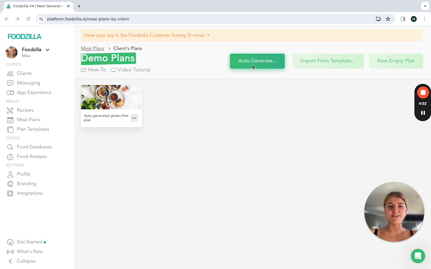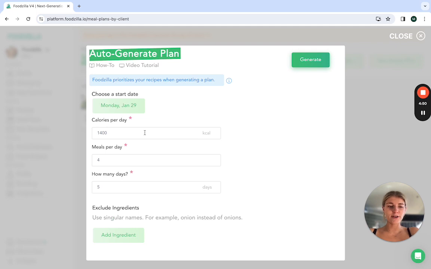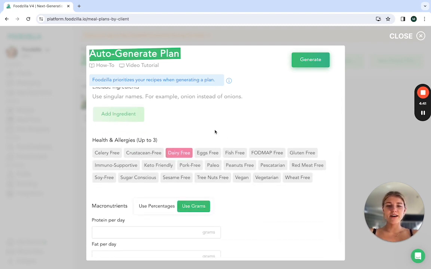So it's really easy to use. You just click auto generate. You put in your chosen calories per day, so I'm going to go 2,000. Meals per day I'm going to keep 4, and days a week I'm going to keep 5, but you can do up to 7.